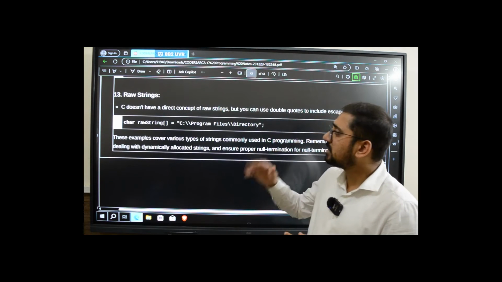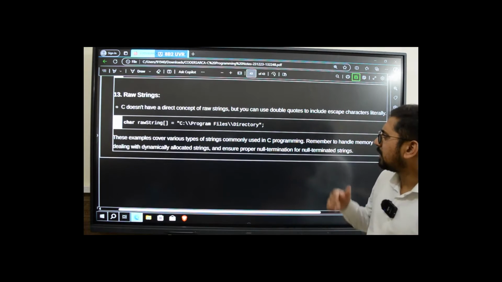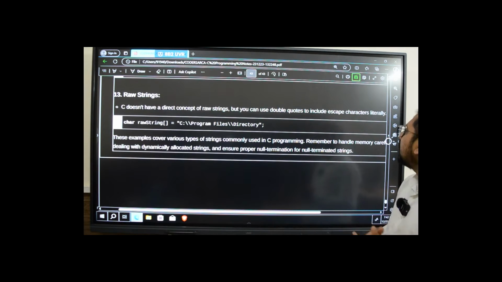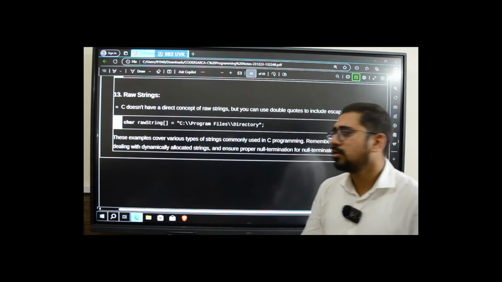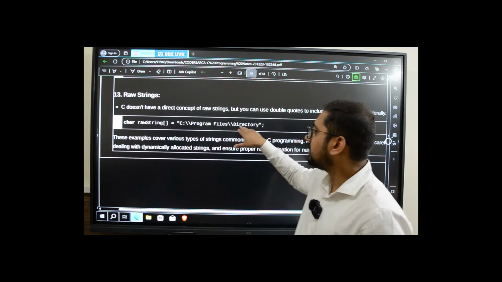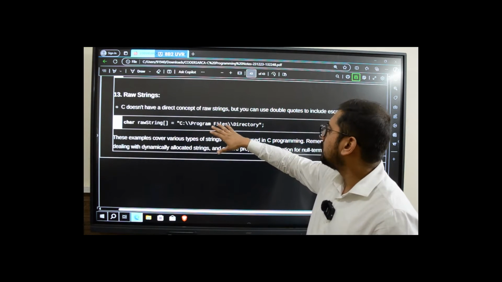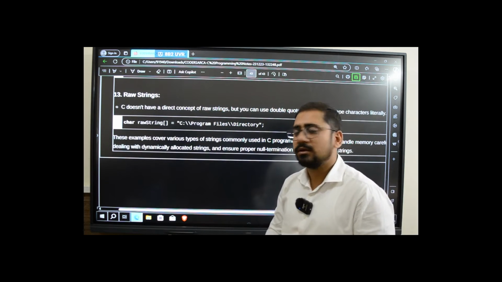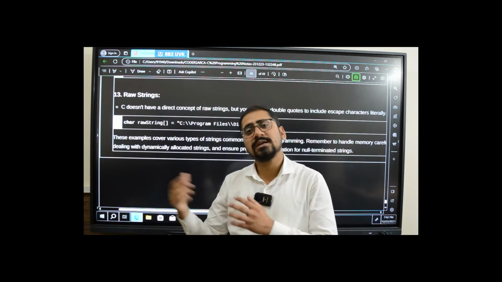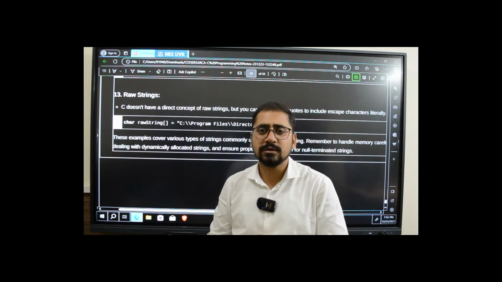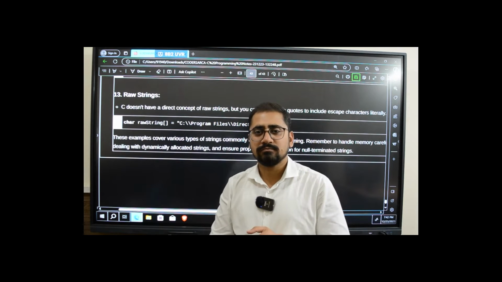So the C language does not directly support the concept of raw strings, but we can use double backslashes to include escape characters literally, when we don't want them to take effect. So whenever we are writing any escape sequence, and suppose this is the example, we have a file path here. In this case we don't want that backslash to act as a special escape character. So in that case we will be using the backslash twice.